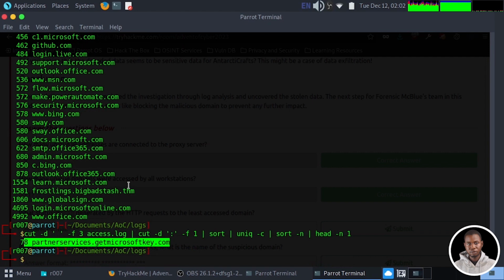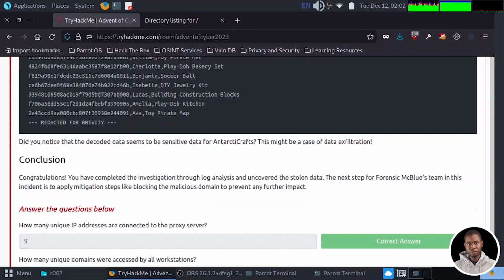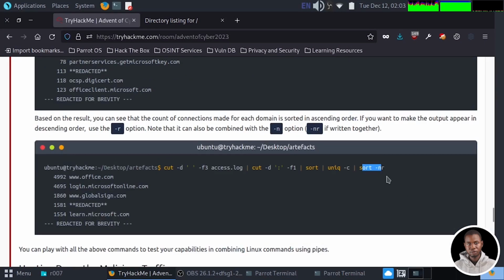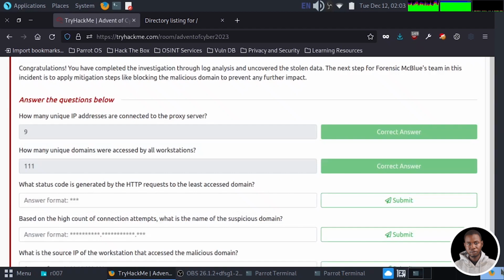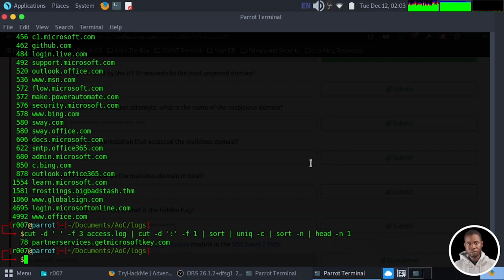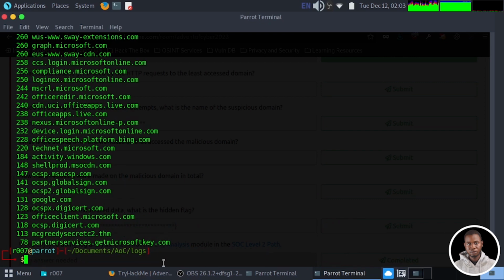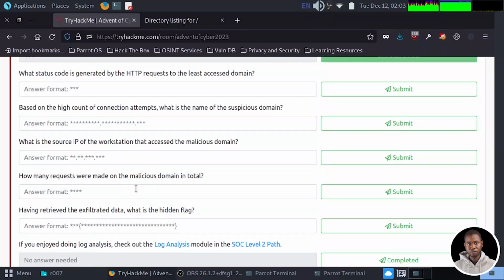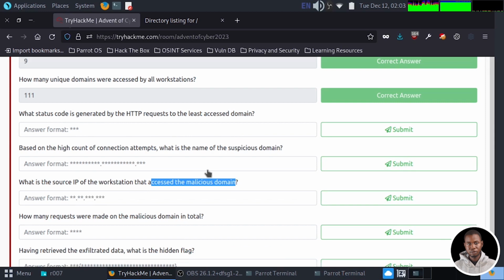We can also follow the recommendation in the exercise, which is sort -nr, which is going to do it in reverse order. So instead of using head, you can just sort -nr, and you're going to have the one you need, which is the one with the least number of count. So the domain name is partnersservice.getmicrosoftkey.com. Now we've gotten the least accessed domain. What we need to get next is the status code associated with this domain.